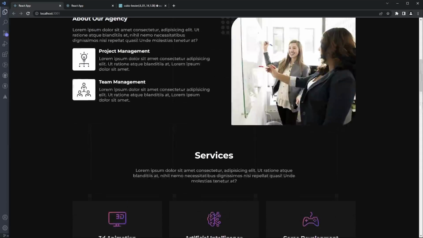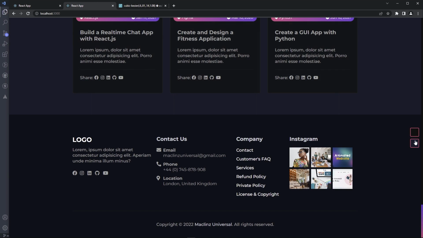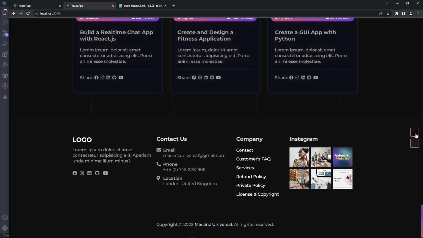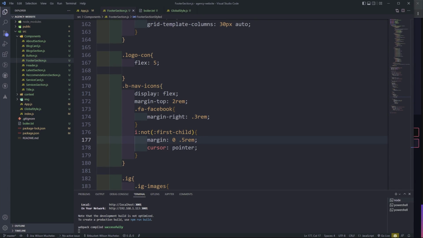Now I'll just make a small video doing the theme switching. So this is very easy to do. I'll see you on that video. Okay, let's quickly work on the theme switching. So this is very easy.